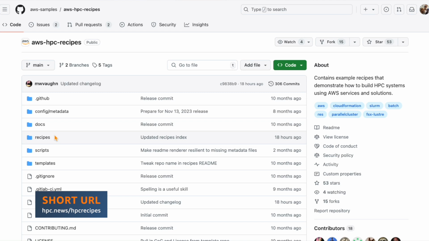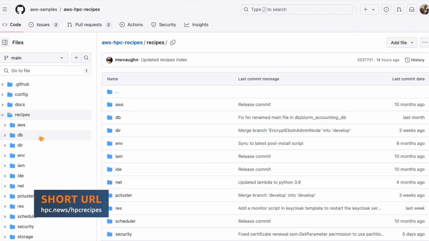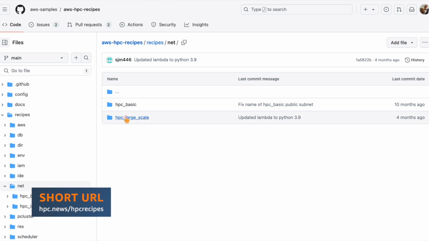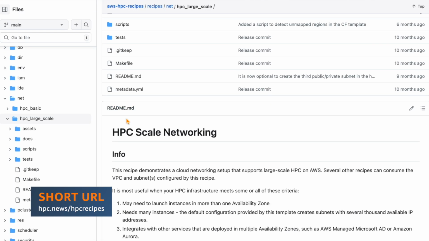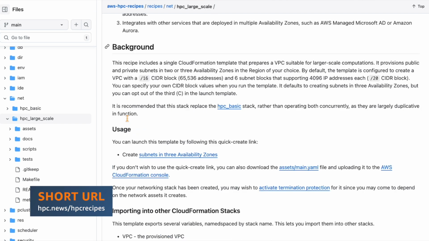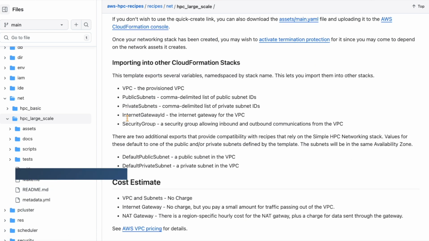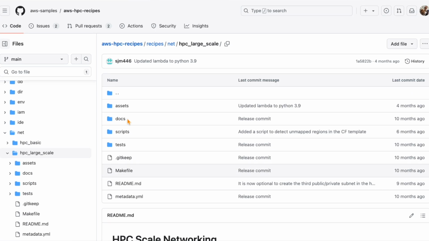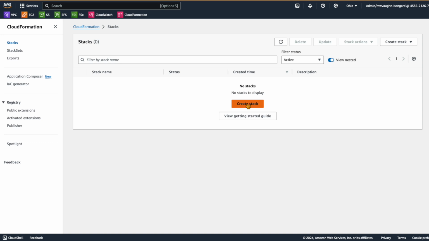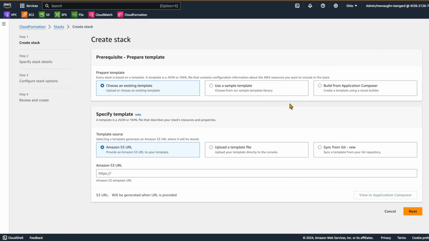You can either go to the repository and click on the HPC networking, the large-scale networking recipe, or you can download the template from a URL and upload it into the CloudFormation console, which is what we're going to do right here. So we go to the console, we create stack with new resources, we upload a template.